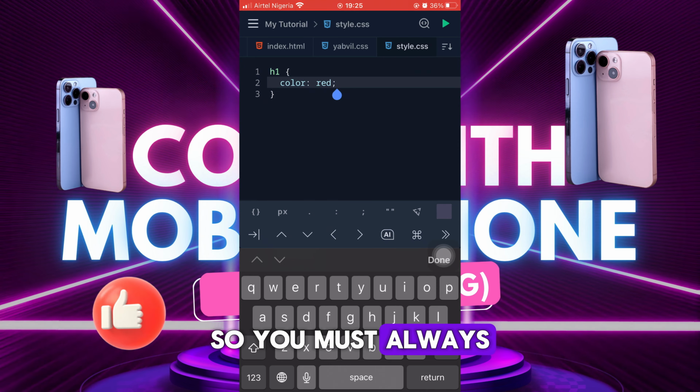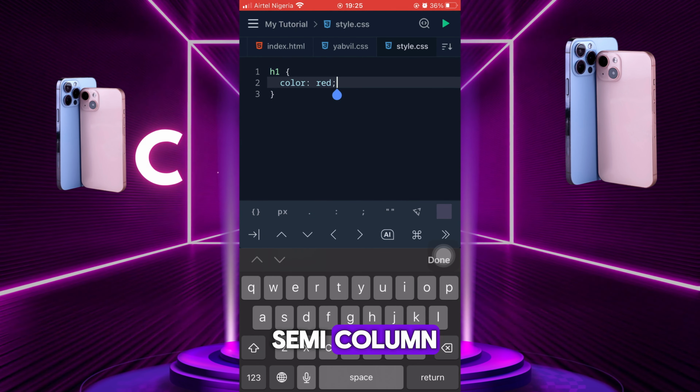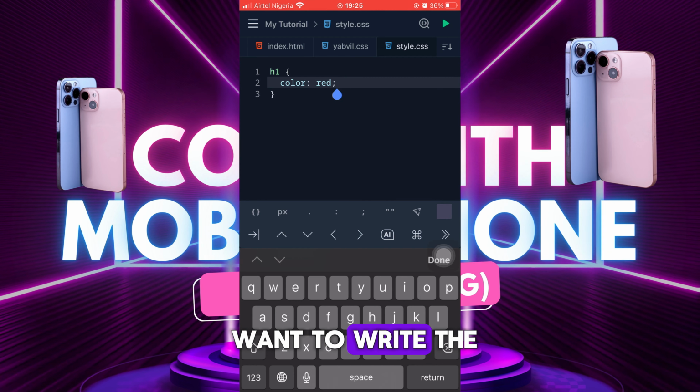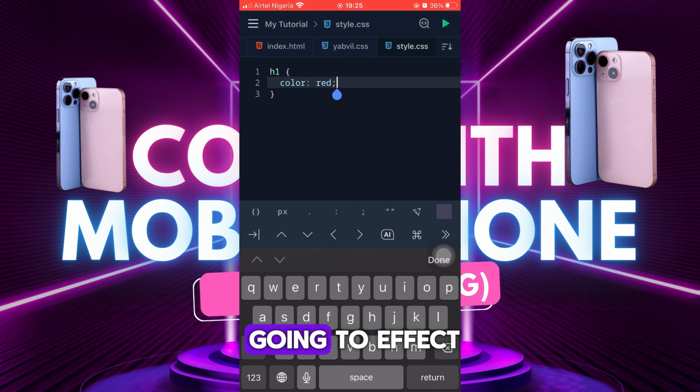So you must always put the semicolon there. Without that semicolon, the next code you want to write, the next styling you are defining on your page, is not going to take effect.